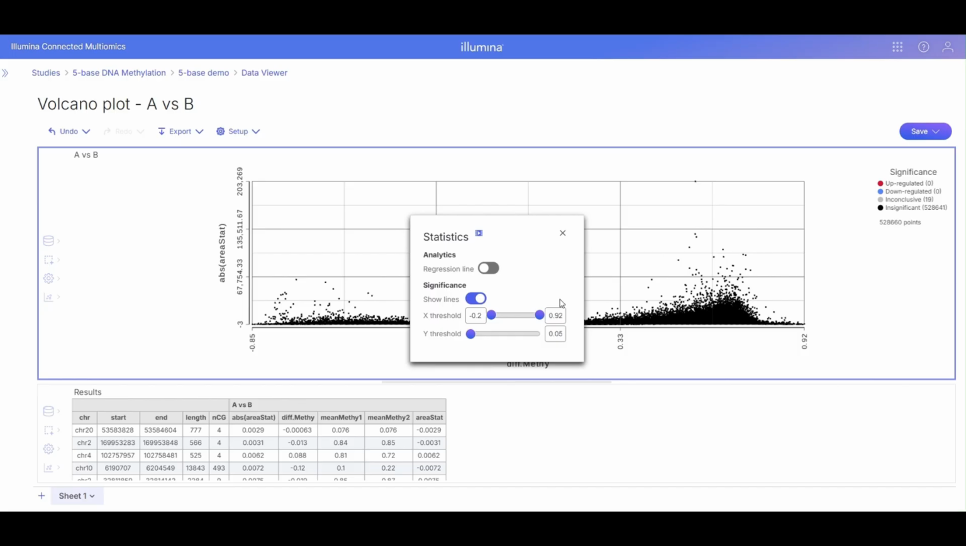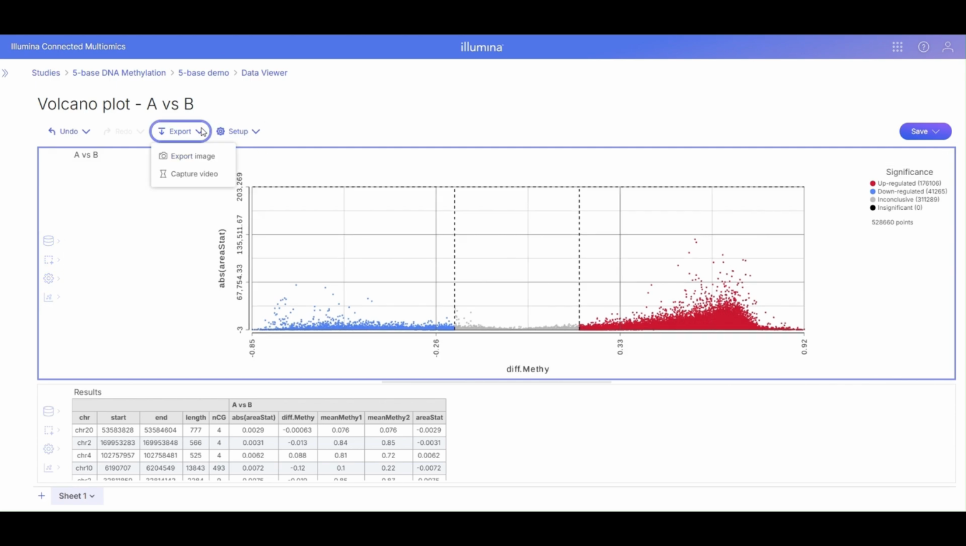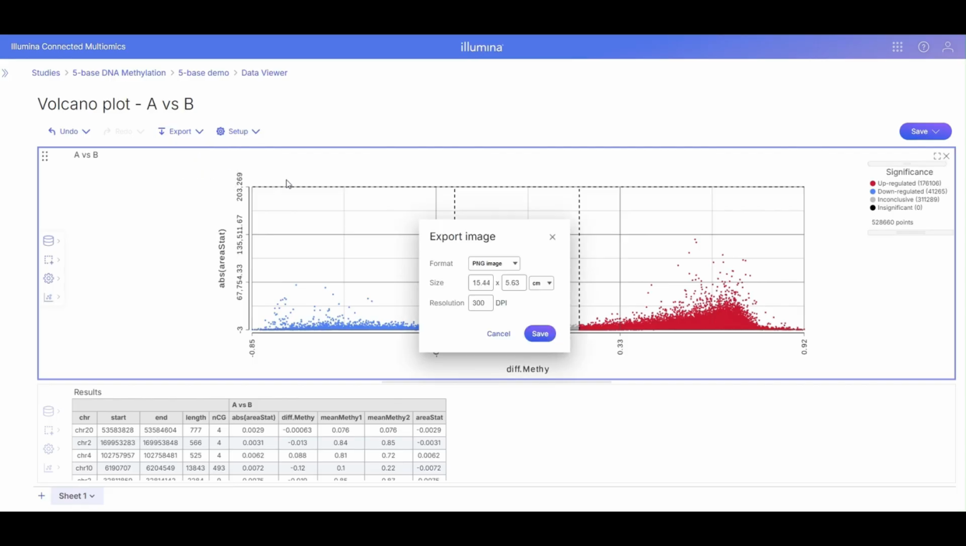Here, we set methylation difference at -0.2 and 0.2. No cutoff for the absolute area stat statistics. Now, the hypomethylated regions are colored in blue. The hypermethylated regions are colored in red. The plot can be exported to local machine by clicking the Export button on top, and choosing the preferred format, size, and resolution. Click on the analysis name to go back to the analysis pipeline.